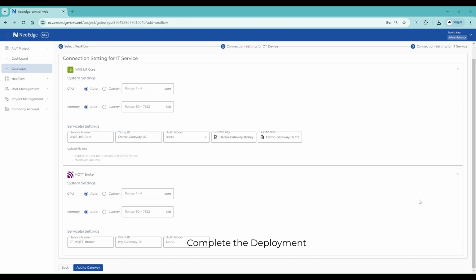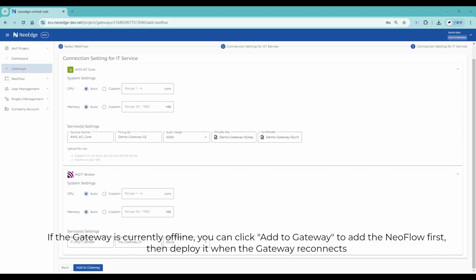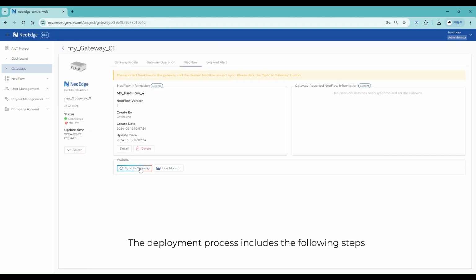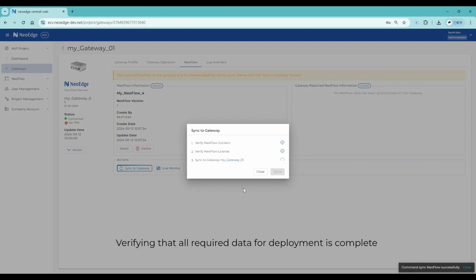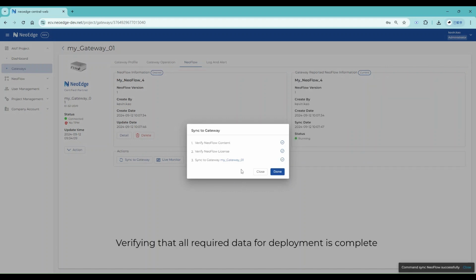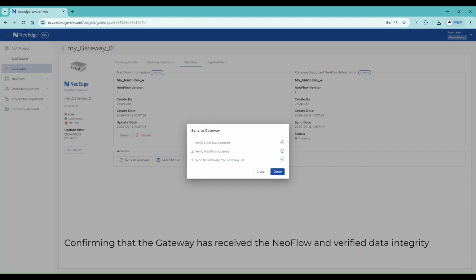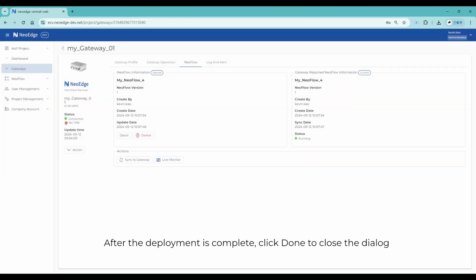Complete the deployment. Click Add and Sync to Gateway to deploy the NeoFlow to the gateway. If the gateway is currently offline, you can click Add to Gateway to add the NeoFlow first, then deploy it when the gateway reconnects. The deployment process includes the following steps: verifying that all required data for deployment is complete, ensuring sufficient software licenses are available, confirming that the gateway has received the NeoFlow and verified data integrity. If an error occurs during deployment, you can view error messages on this page. After the deployment is complete, click Done to close the dialog.